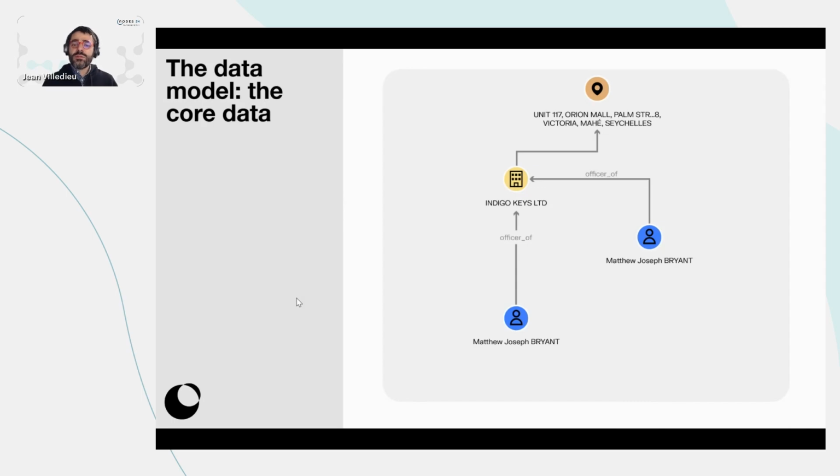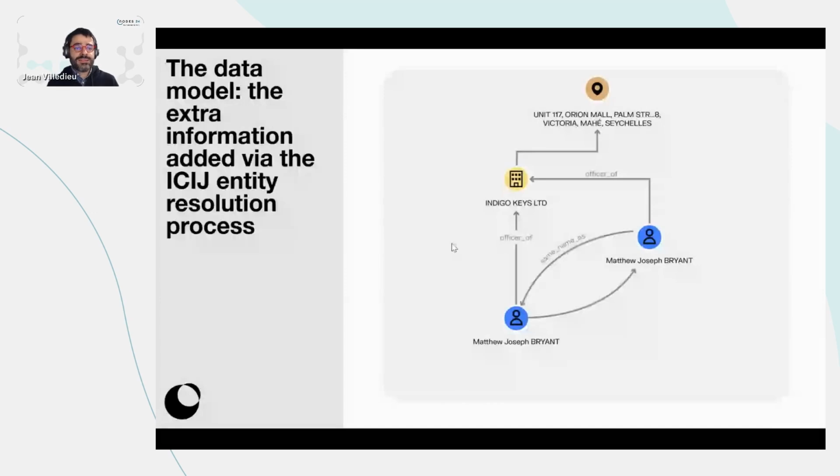So now let's talk a little bit about the data. Here you can see the data model, or at least a simplified version of that data model. Up top, we have an address. That address is connected to an organization, and that organization is connected to two persons. As I mentioned, a first level of entity resolution has been performed by the ICIJ, and typically you have relationships between records that are potentially similar. Here you have the same name as relationship between these two records.